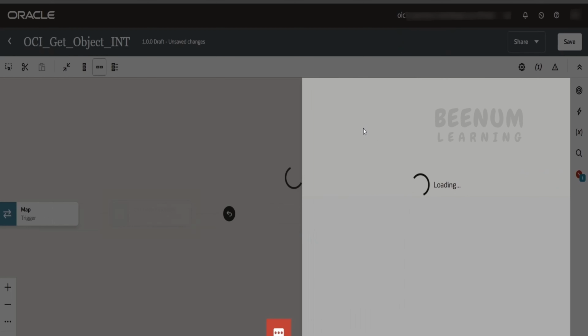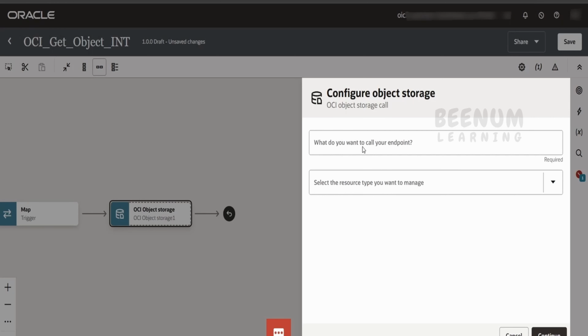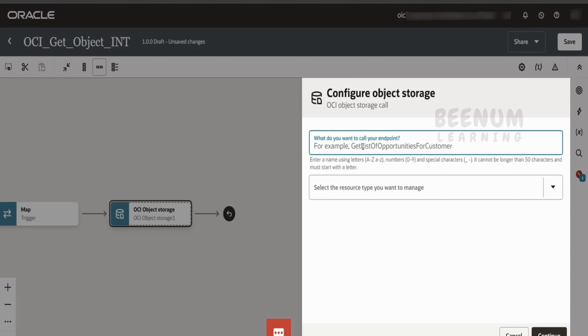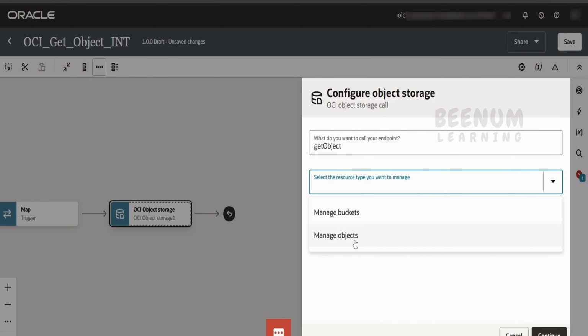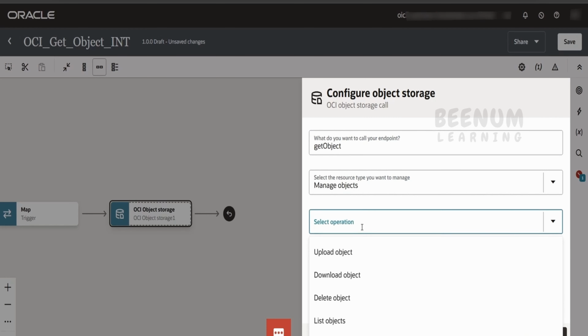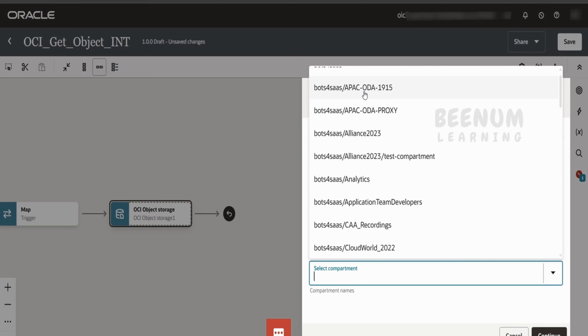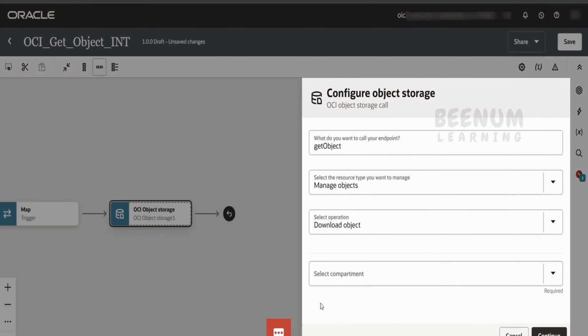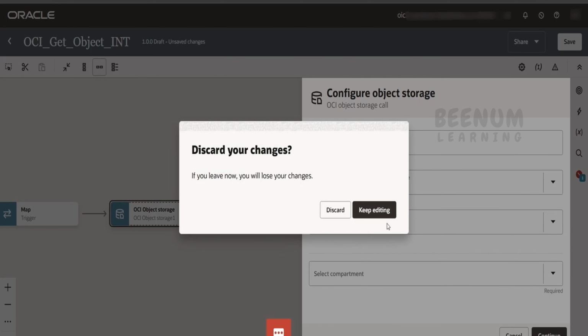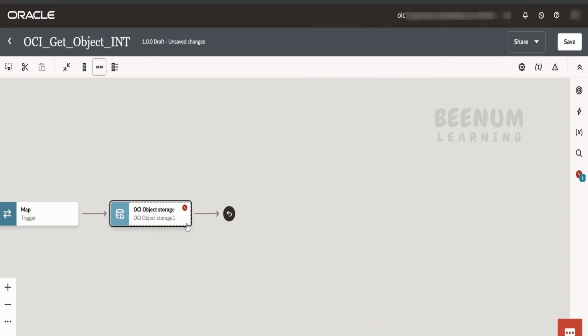Here you have to just mention the name and you have to select the operation. I will tell get object, and from the manage we have to tell manage objects, as we are not managing the bucket, rather I am interested in only downloading the object. I will select download objects. Then you can select the compartment, whatever compartment you have, then you are good to go. So this is one more way and the easiest way you can use.